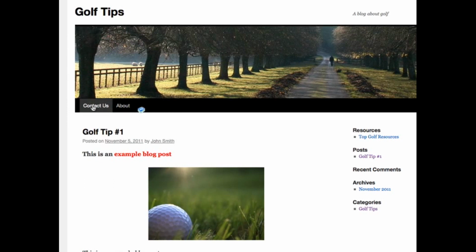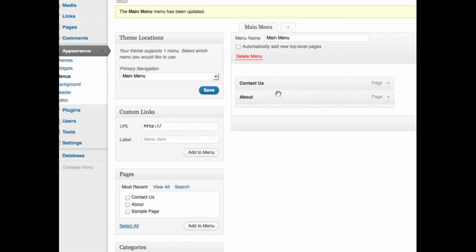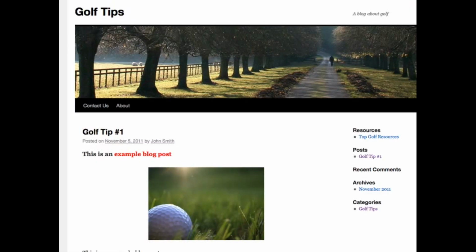If I want to arrange it in a different way, I can do so by simply dragging the items accordingly. If I want the About link to be before the Contact Us link, then I simply drag it on top and then save the menu. Now if I refresh, you can see now it's changed over.